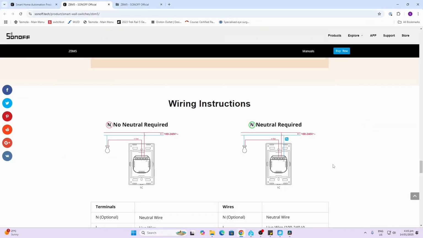The wiring is super simple. As with all Sonoff switches, you apply a live and a neutral, and then the live out to the light, and the neutral is connected to the light as well. And this is the wiring for the non-neutral.